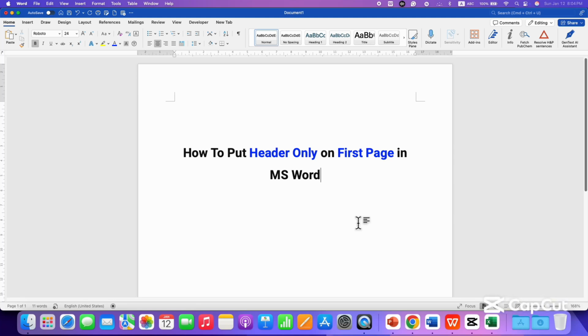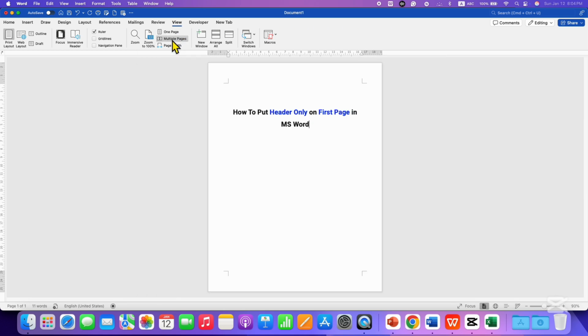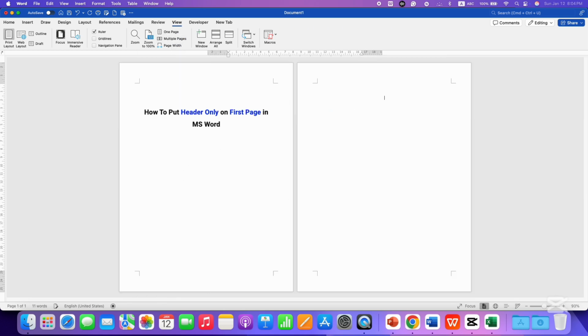In this video, you will see how to put header only on first page in MS Word. It's very easy. First, click on the View tab and then click on Multiple Pages. So you will be able to see multiple pages side by side like this.